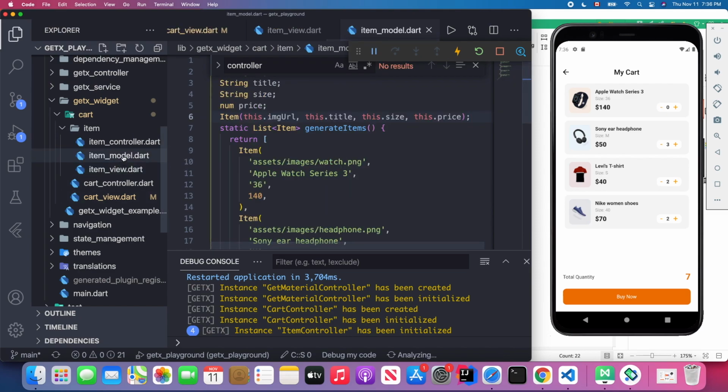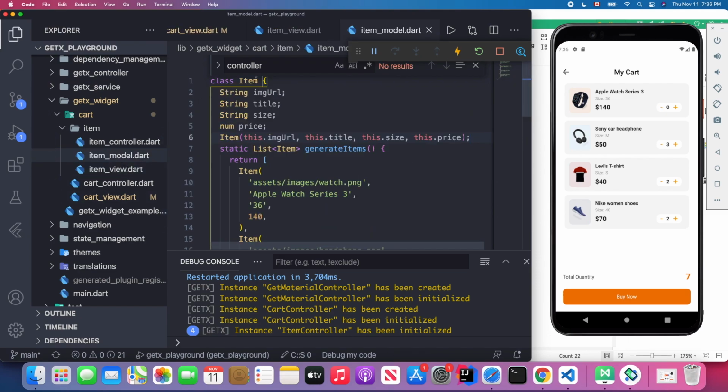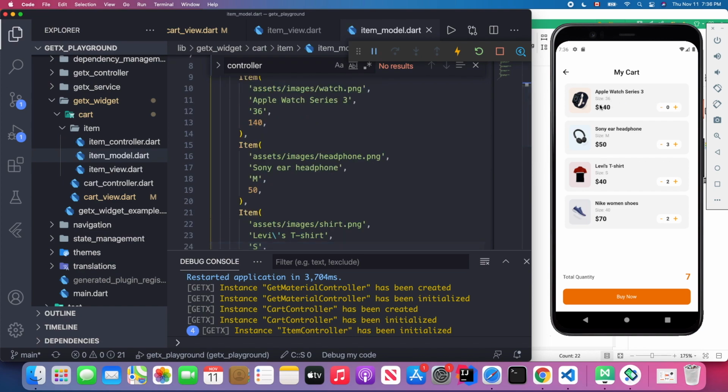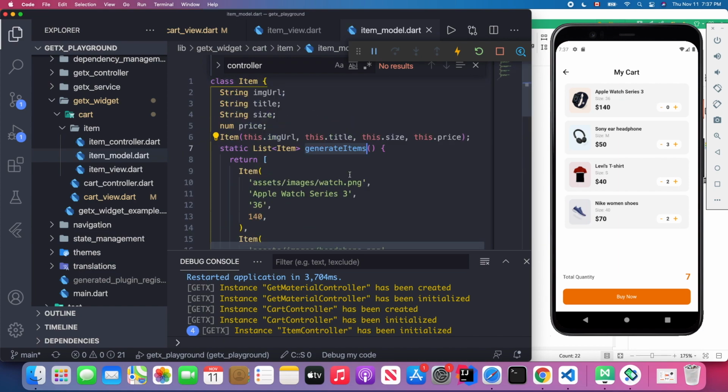And let's look into our item model. The item model is just a very simple class that does the object mapping for our shopping cart, and we define this image URL, the title, size, and price. And we have this static method which generates a list of items for us to use in our shopping cart. So that's basically the whole example for our shopping cart.